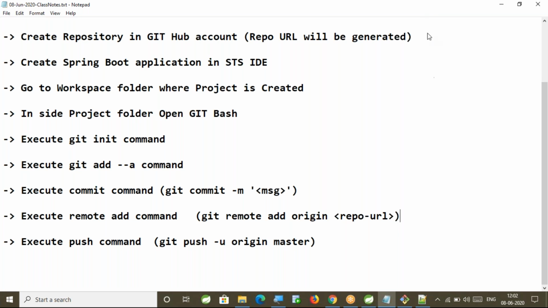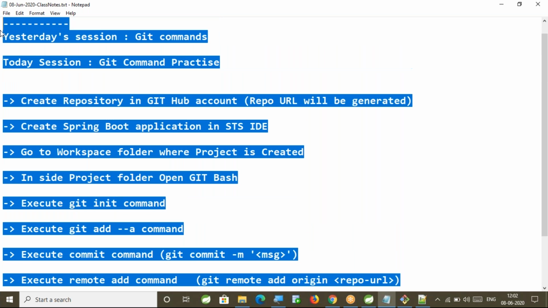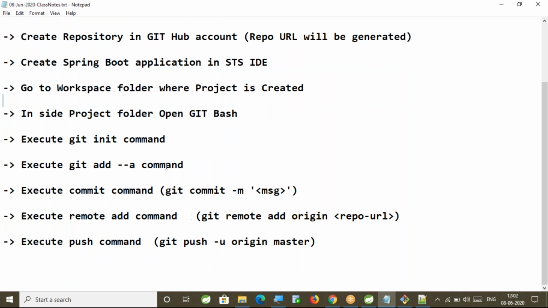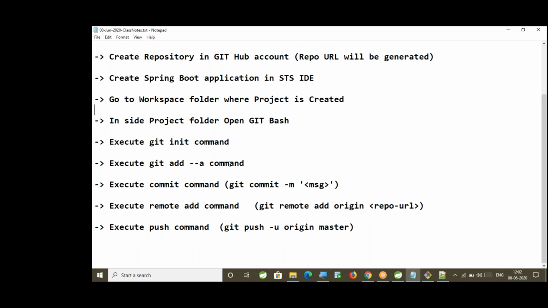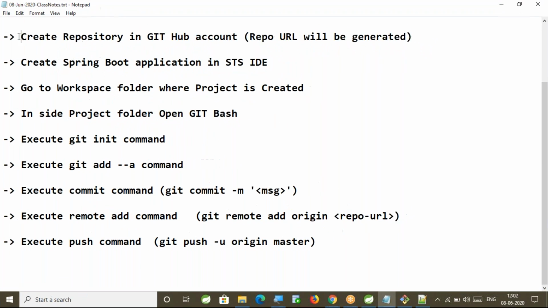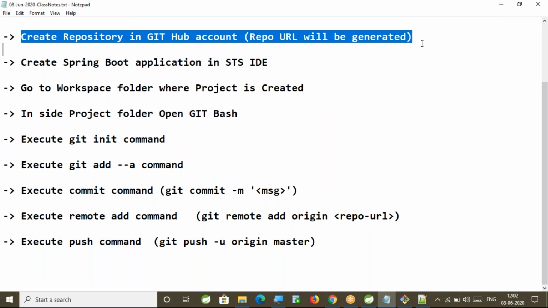Right. Now, let us try to perform the same operations with another project also. I will create one more repository for the new project and see how I am pushing my changes to the central repository. So what is the first step? Create a repository in the GitHub account.